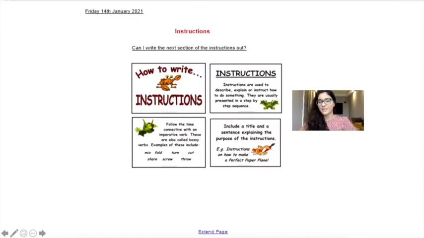And then the last piece of reminder when it comes to writing instructions is to include a title and a sentence explaining the purpose of the instructions. So what are the instructions instructing you to do? For example, instructions on how to make a perfect paper plane. I've seen most of you include a title when you are writing your instructions, so I have full faith that you will remember to do this now as well.